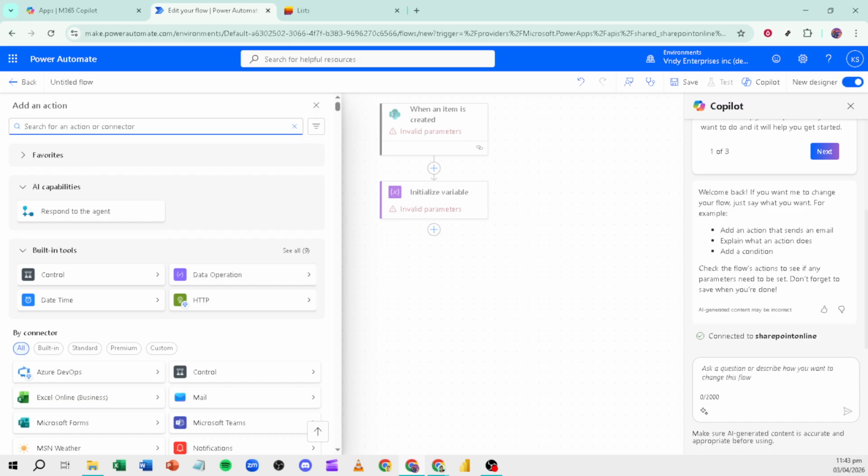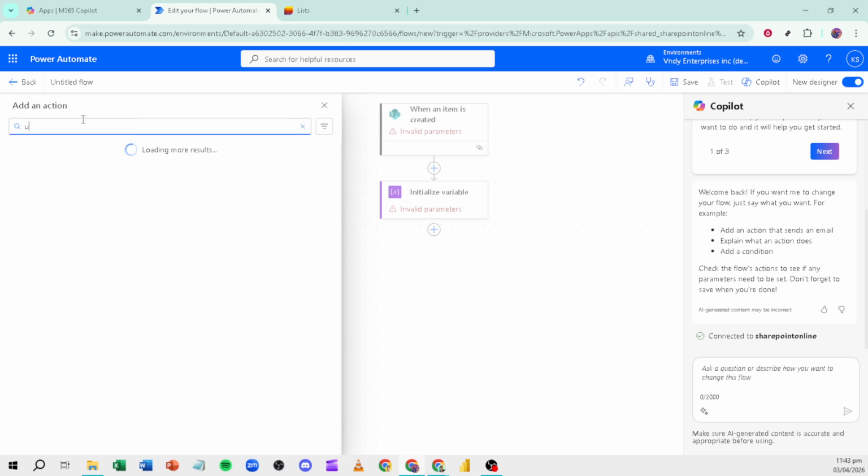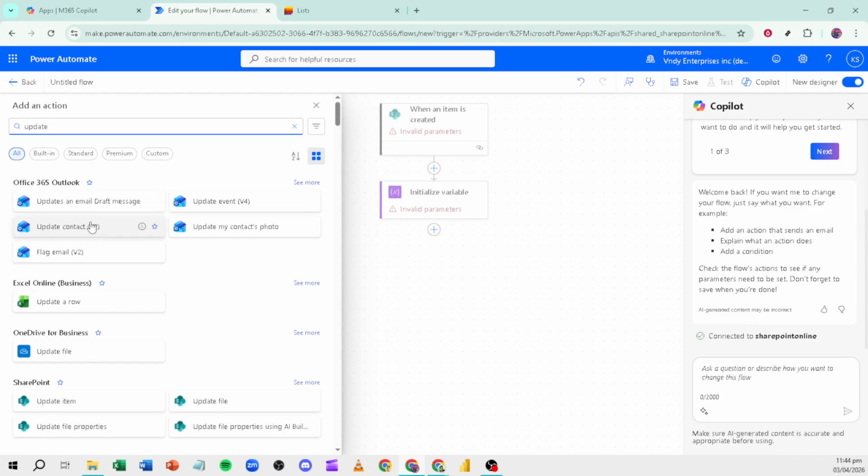Finally, add the Update item action from the SharePoint connector. Point it to the same site address and list name. For the ID field in this action, use the ID from the trigger so you update the exact record that just arrived. Then map your unique ID column to the varUniqueID variable you set a moment ago.